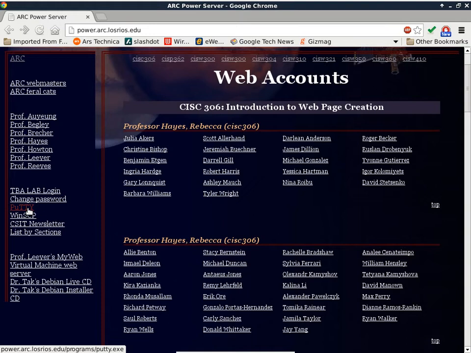P-U-T-T-Y stands for, I think it's what university? What is the P? Is it Pennsylvania? Pittsburgh? But anyway, it's one of the universities, okay? One of the universities that starts with a P, and TTY stands for teletype. So it's really a terminal program so that you can log in remotely to a server to do stuff, okay? But it does use SSH, which is secure shell, and it's a very secure protocol.